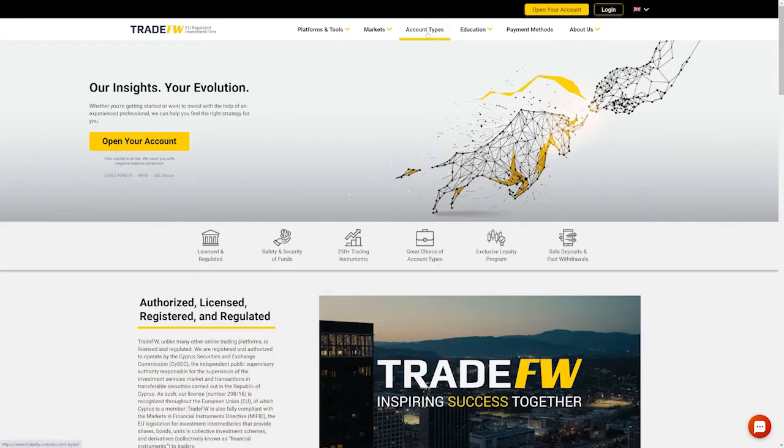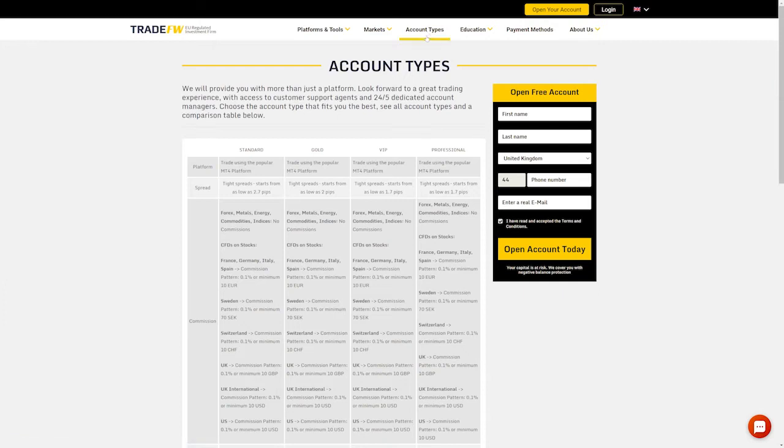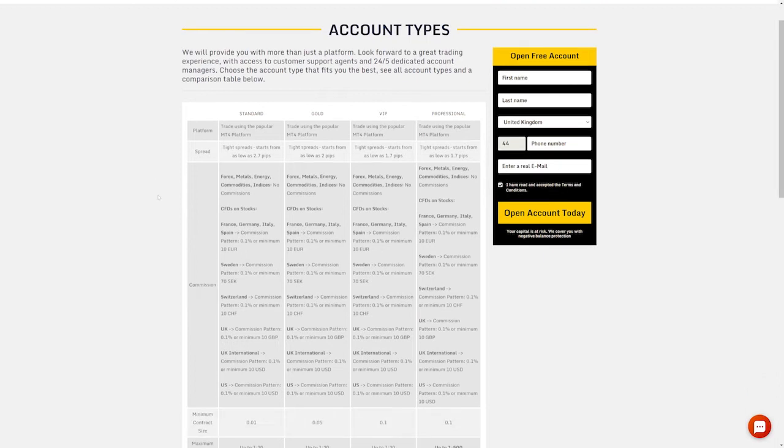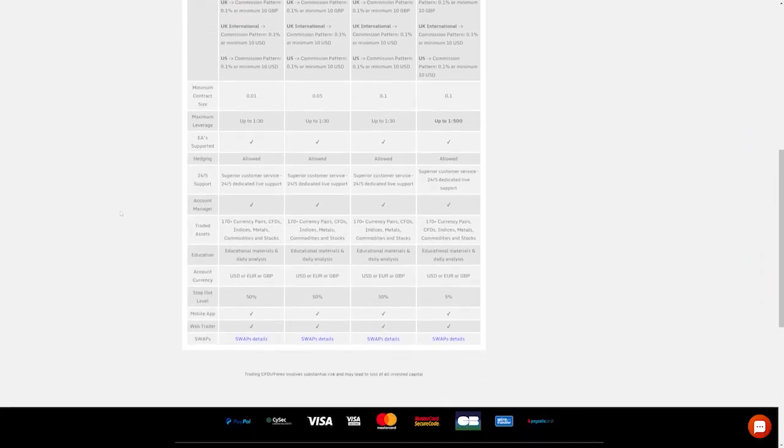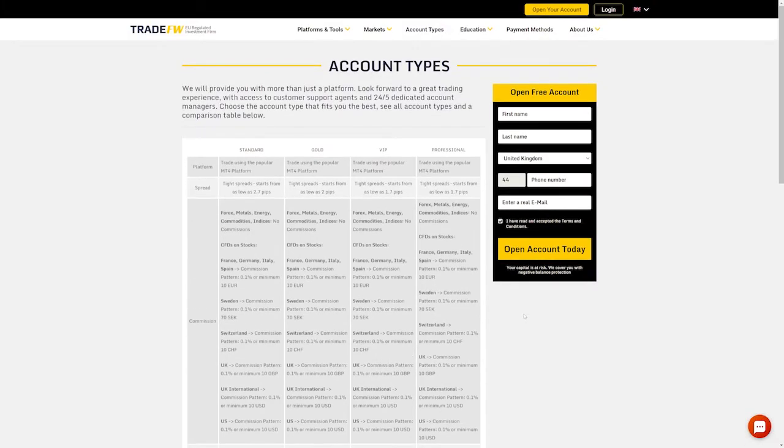So if we go up to account types, here we can see the four main types of accounts that they offer, which are standard, gold, VIP and professional. So there's a lot of differences, as you can see, between them all, and that's all mapped out nice and neatly for you here. So that's worth checking out and looking at in great detail to make sure that you're on the right plan for your needs.